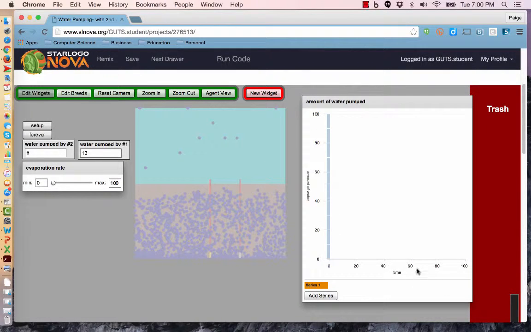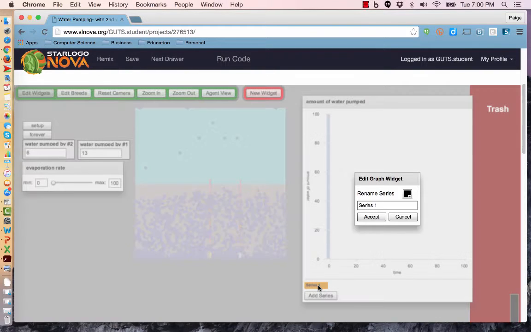And you can see that those just changed. And now we have a series 1 that's the default name. So we double click on that color and we can rename this. And so we're collecting data from 2 water pumps in this example. So we want to call those so that we have different lines.